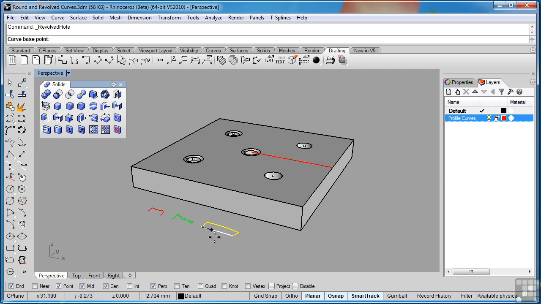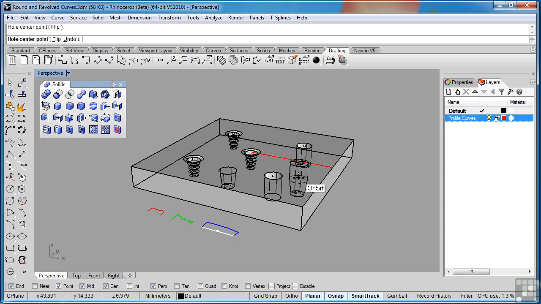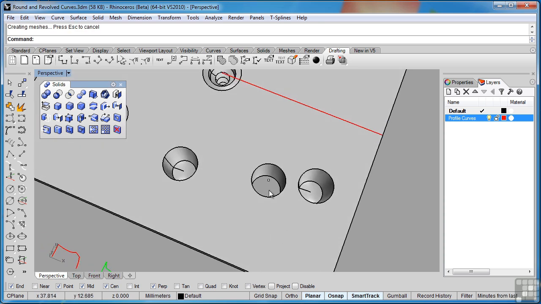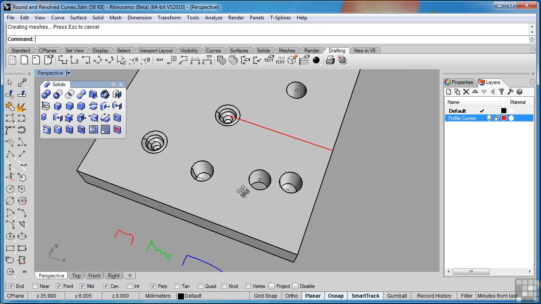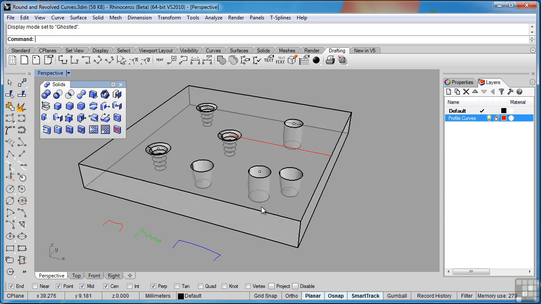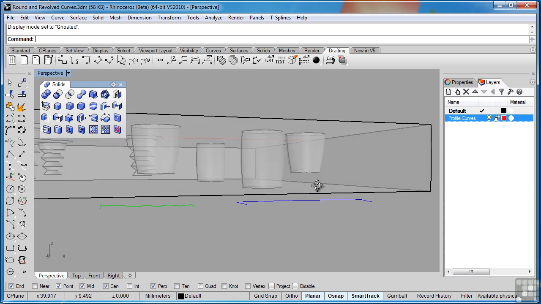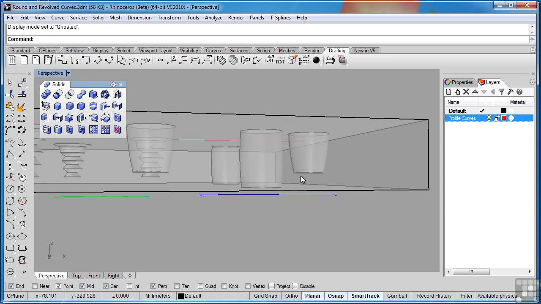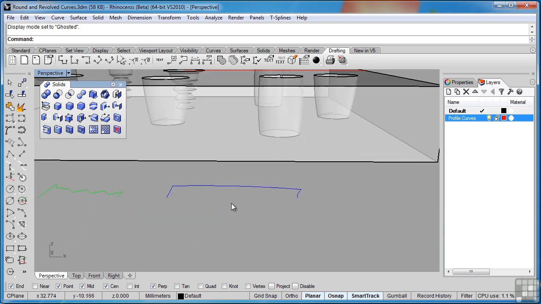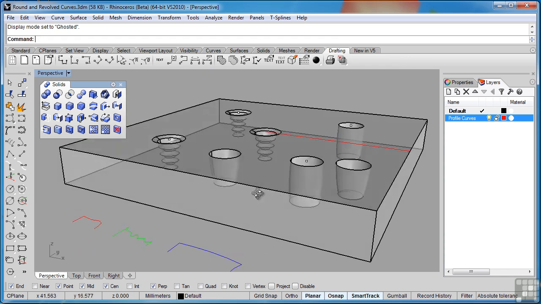But if I take that same command and put the base point here in the middle, you can see rather than cutting a hole, it's added that lower portion of the profile. If I switch to ghosted, you can see that a little clearer. So now that hole only comes halfway down, because we selected from here down as the profile that will get embedded in there.